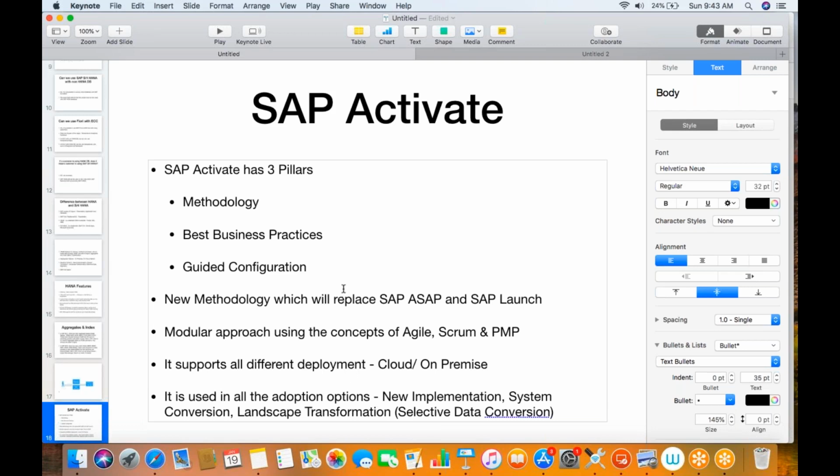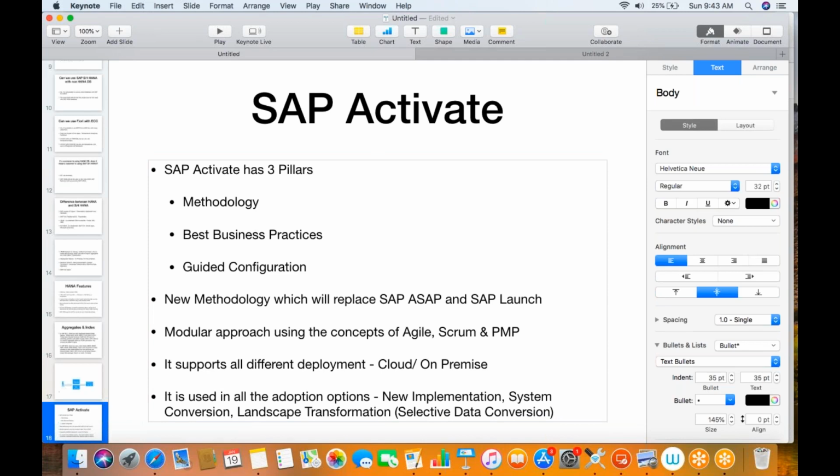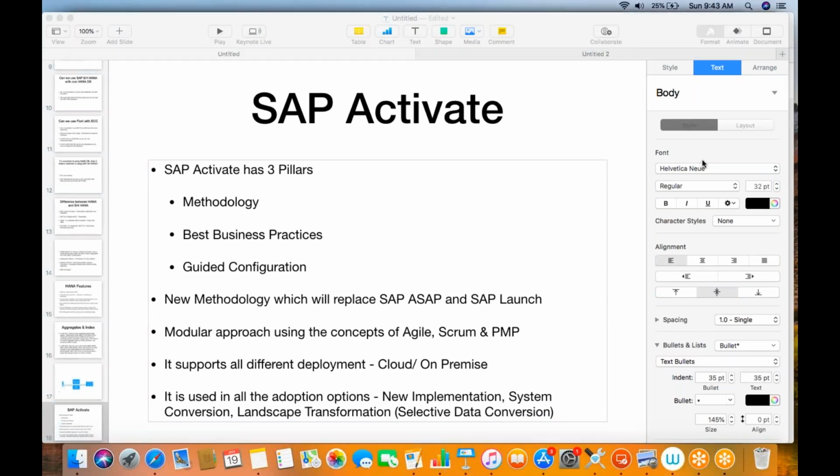So when you're talking about SAP Activate, just remember that it has three pillars. It is methodology, first of all, then it provides the base business practices, and then it also provides the guided configuration. What is guided configuration? We will discuss in detail.